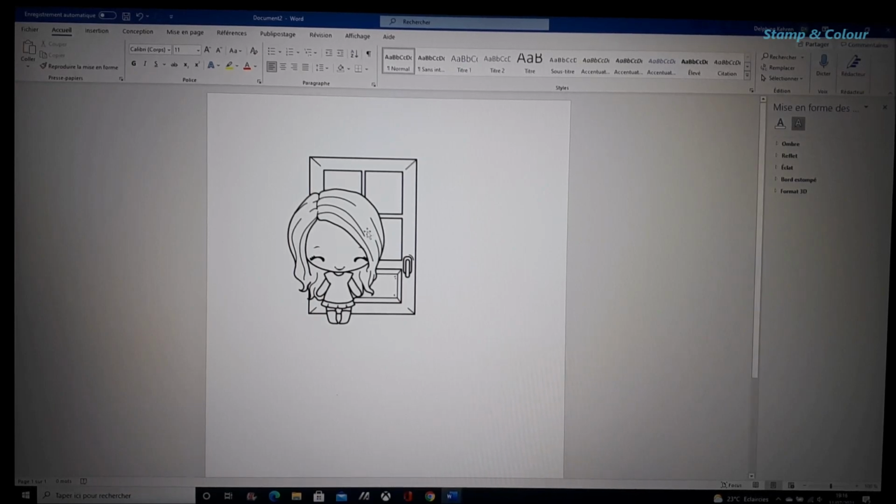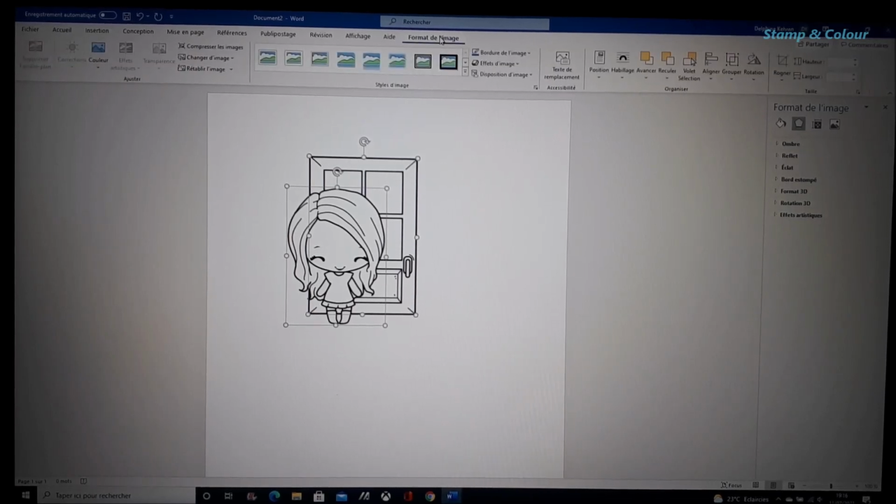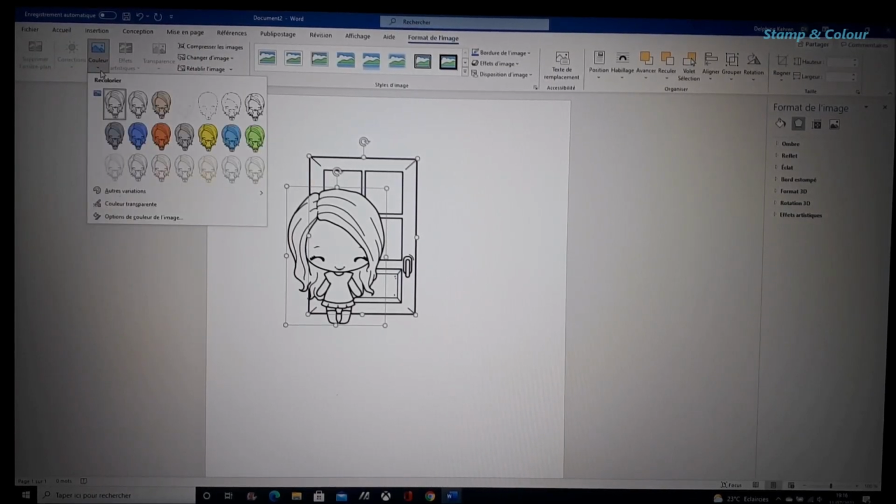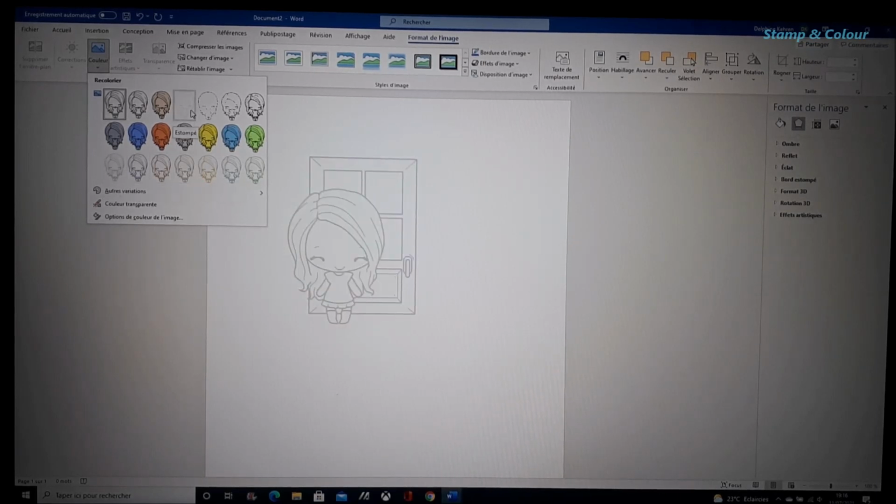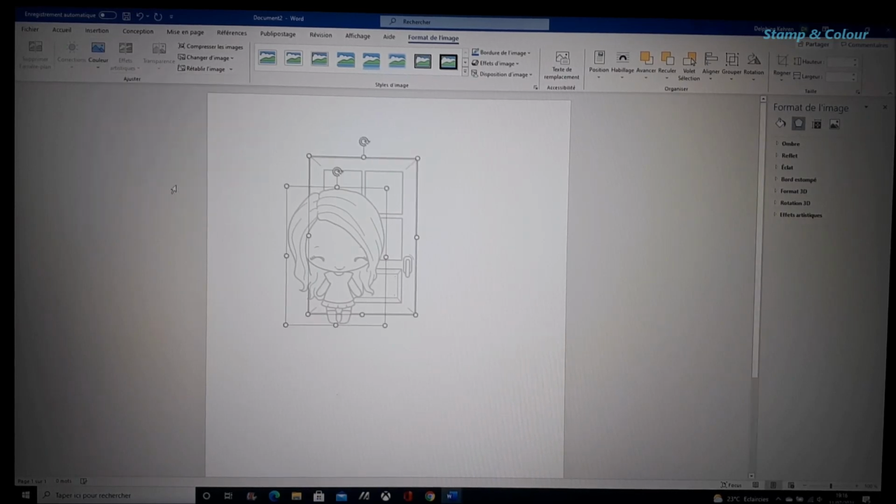So what I'm going to do is to press Control, left click, so that I have the two images selected, and then Format again, Color, and I can easily change the color and have the faded look that I want. So you see, with one click or two clicks, I can change several images at the same time.